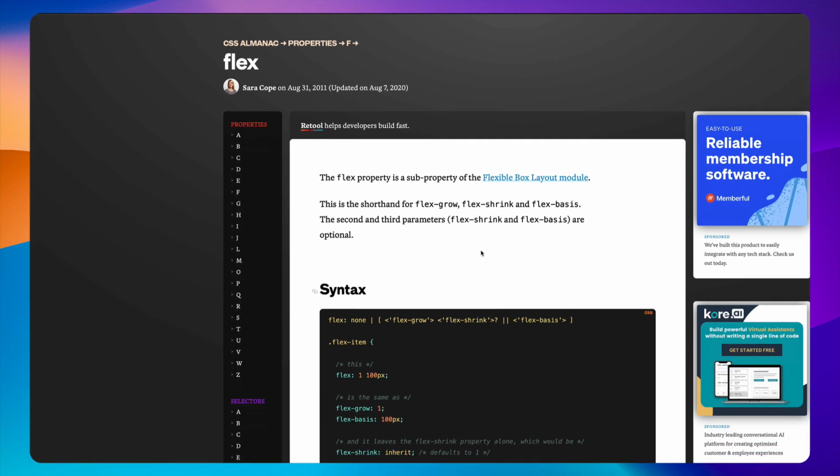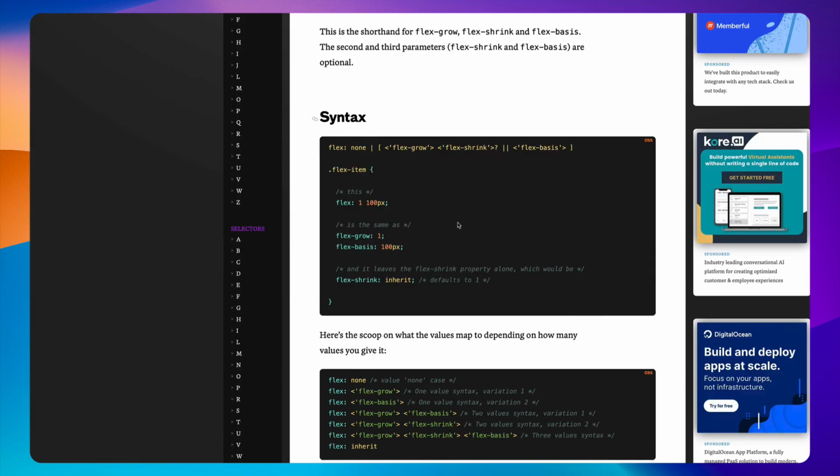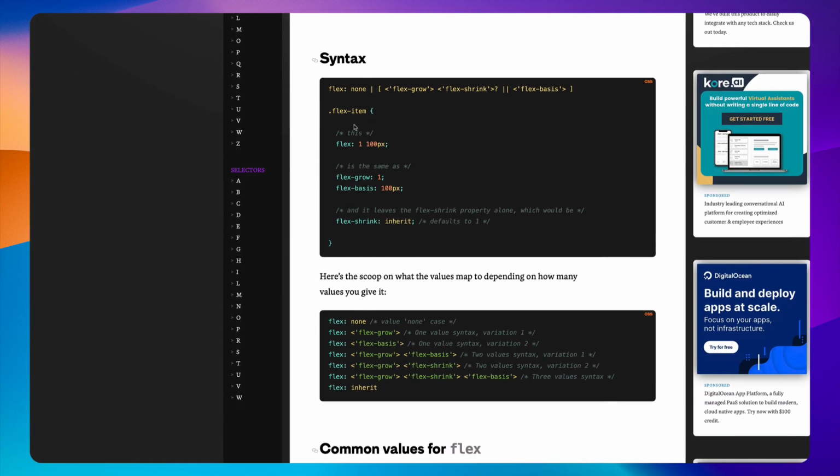Going back to the CSS Almanac and CSS Tricks, you can see the syntax for a flex item using the flex shorthand. So flex 100 is actually the same as flex grow 1, flex basis 100. And it leaves the flex shrink property alone, which would be flex shrink inherit, which defaults to 1. So it would be whatever it was set to before.